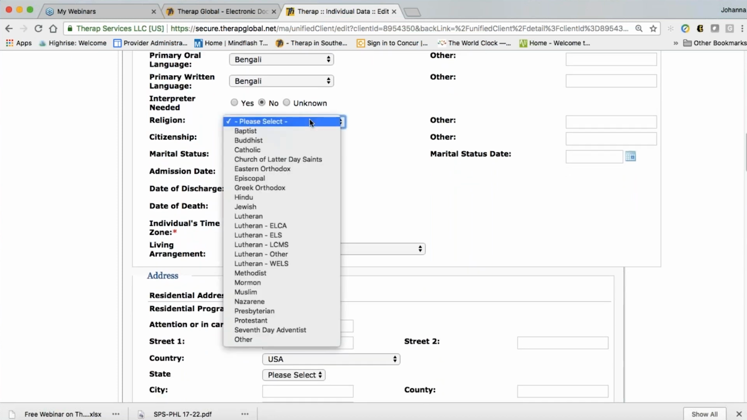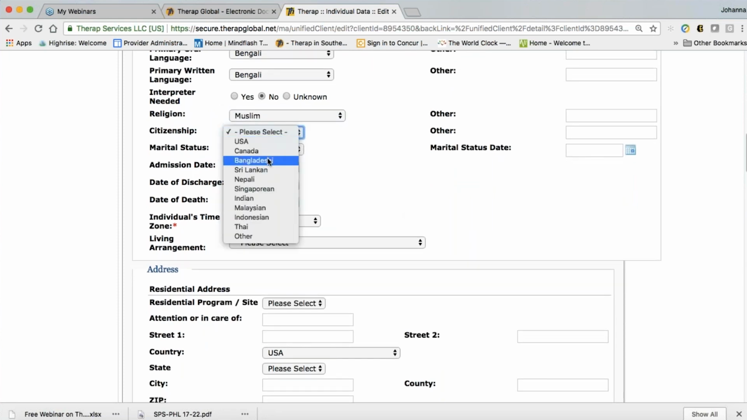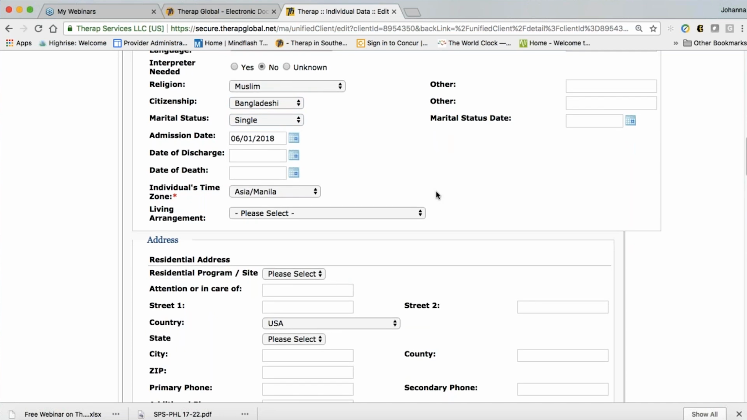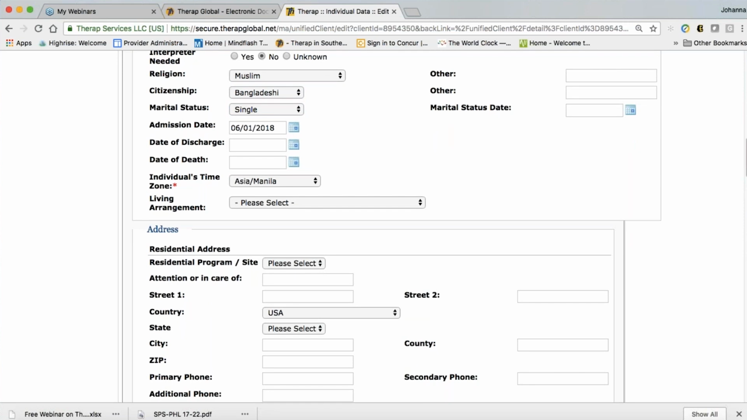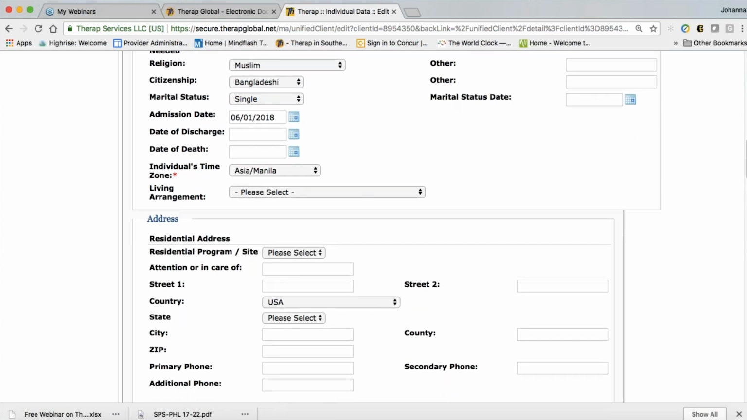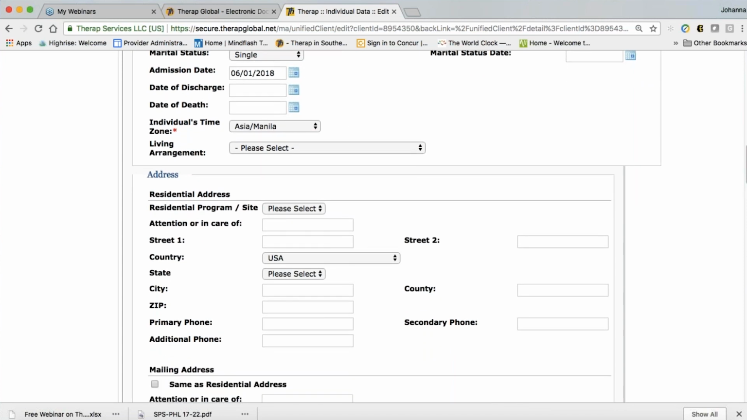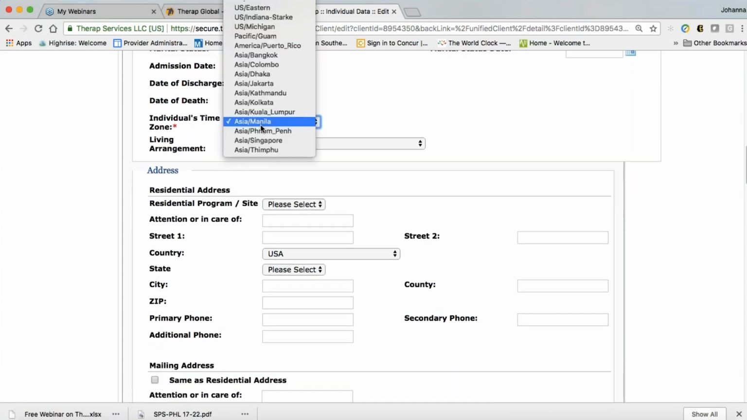You can note what their religion is, their citizenship, marital status. The admission date's already here for us. We put that in earlier. If they were married, you got the option to put the date that they were married. If they end up being discharged out of your system, this is where you put that. And then you have the option to select the time zone that you're in.